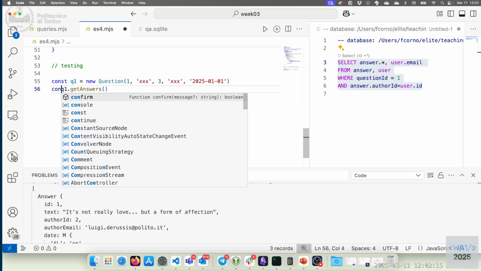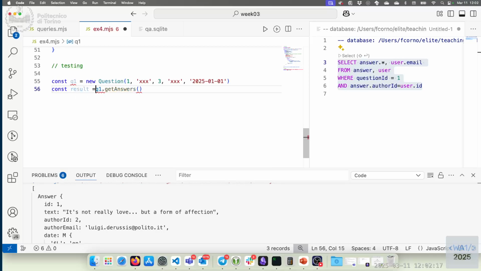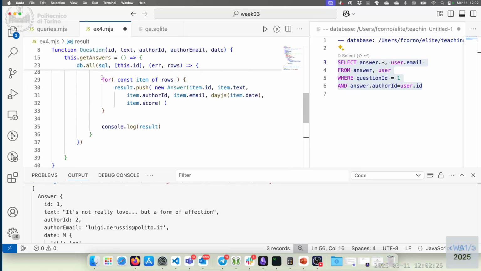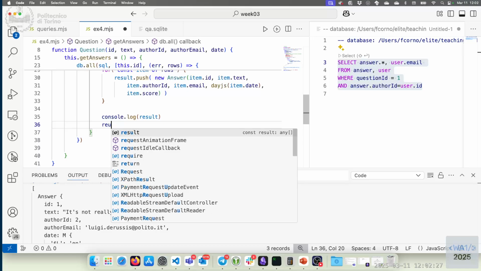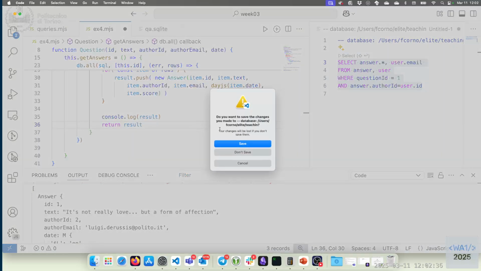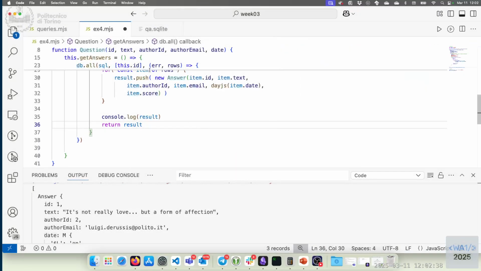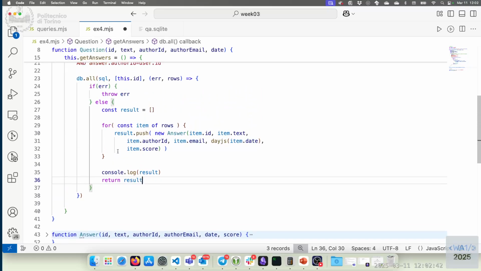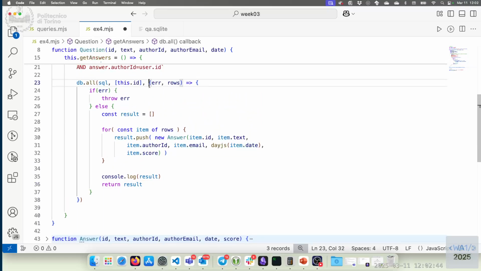Can we do something like this? Getting the return value of this by issuing some return result here? No. If I put a return result here, let me close what I don't need. If I put a return result here, see, look at where we are. We are in this function.